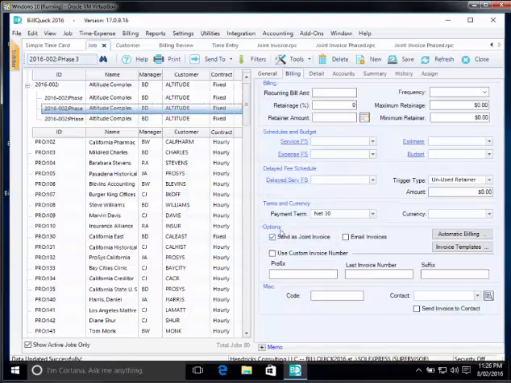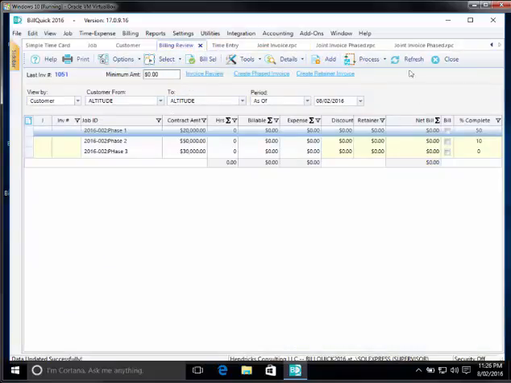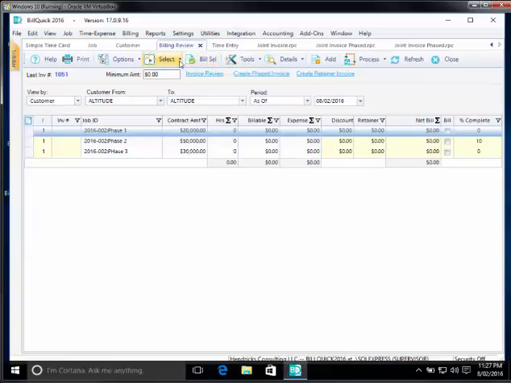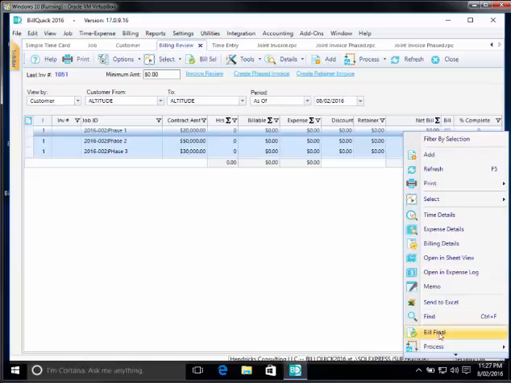Okay, so now it knows that if I'm in billing review and I do a refresh there, you can see it automatically populated that, so that saves me doing it. I'll do one last one. The one nice trick is, let's say we've done all our work and we're now going to do a final invoice. There's an option we have here to select all, and I can bill final.